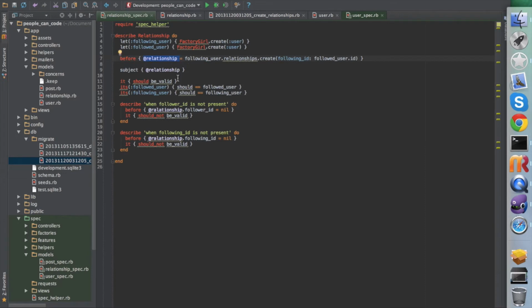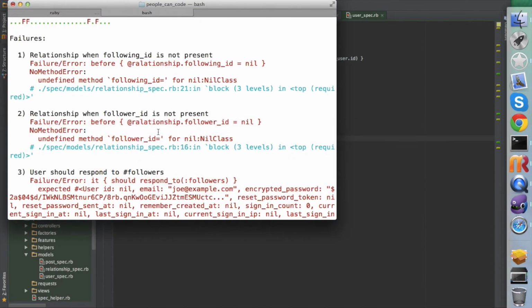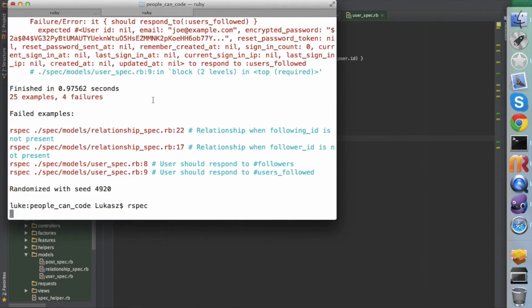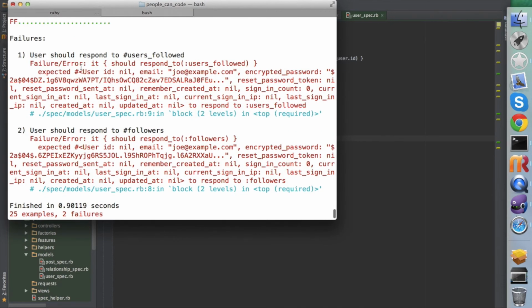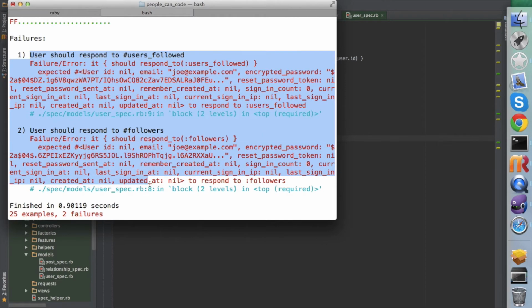Okay, relationship. We made a typo. It sounds like we made a typo right here. Let's fix this real quick and run the spec again. Yes, indeed, that was the problem. So now a user should respond to those different objects.